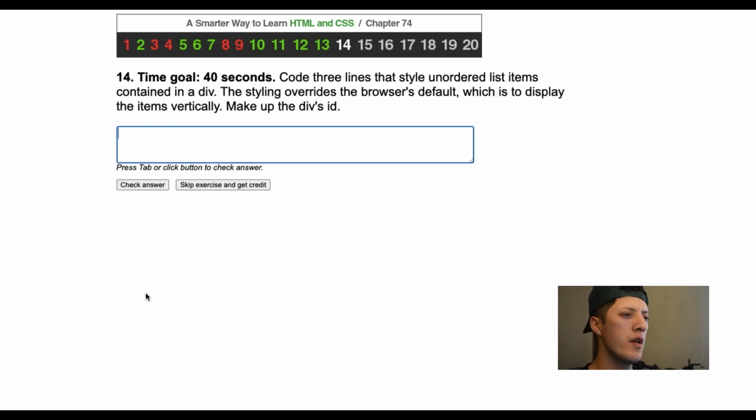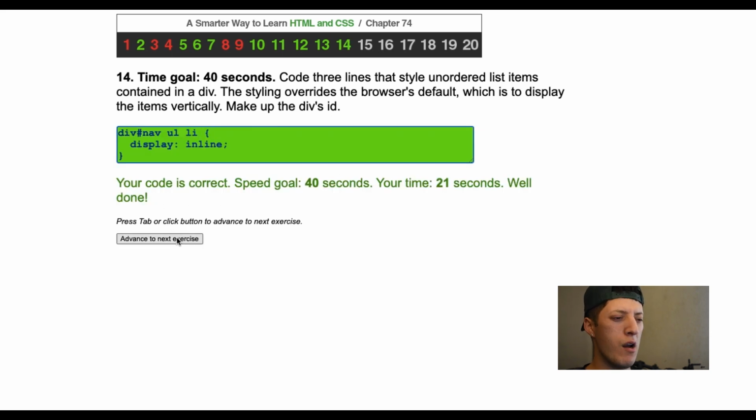We'll do one more. Code 3 lines that style unordered list items contained in a div. The styling overrides the browser's default, which is to display items vertically. Display inline. So nav ul display inline, but is it going to be the ul or list items? Go with, alright, cool. Your code is correct.